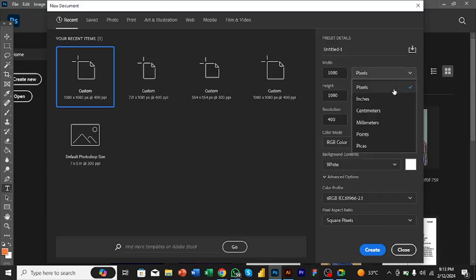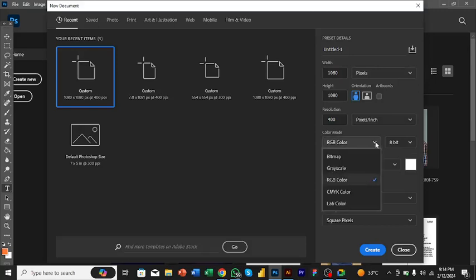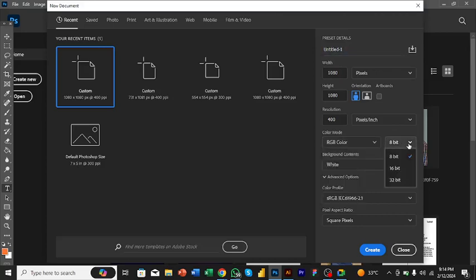I use pixels for any design I want to make, and your color mode must always be in RGB, please, not in CMYK or whatever. It has to be RGB. And for the color depth, it has to be on 8-bit. You can use any of these options. The higher the bit, the higher the size of the image.